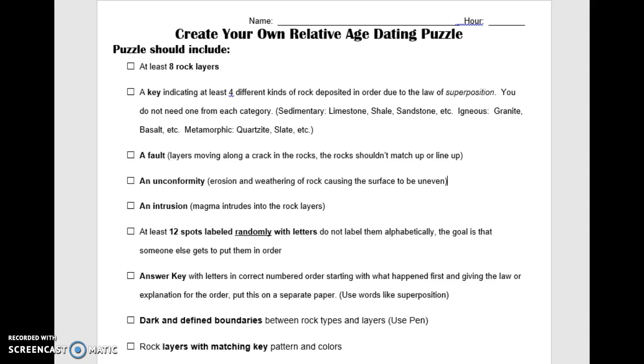So to start again, remember you need at least 8 rock layers. 4 of them you need to indicate what type of rock it is. So here in your sheets you have limestone, shale, sandstone, granite, basalt, quartzite, slate. Doesn't matter the order you choose, doesn't matter where you put them, you just need to have 4. If you want to use a rock that's other than these, please feel free to do that.